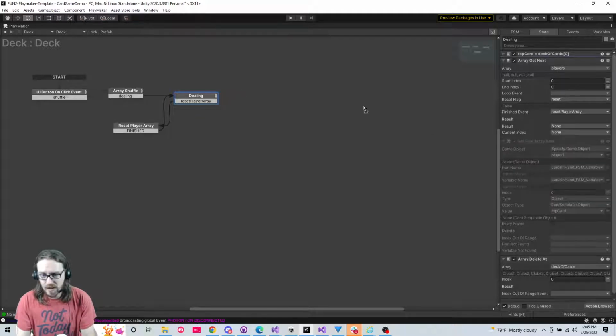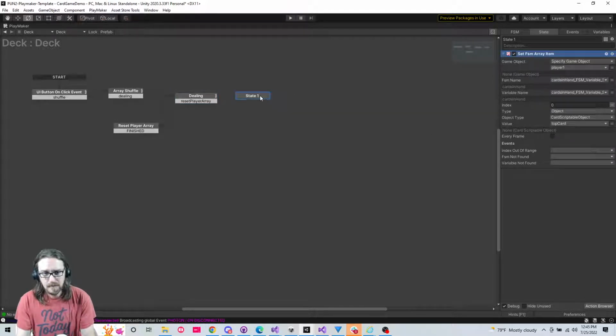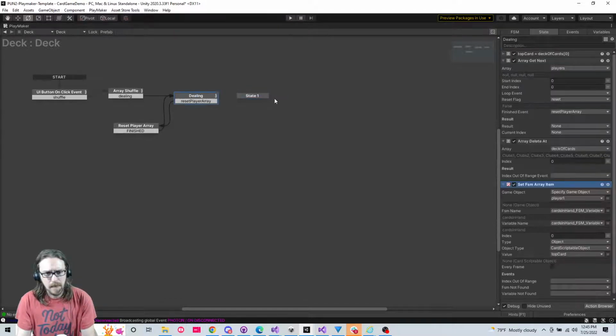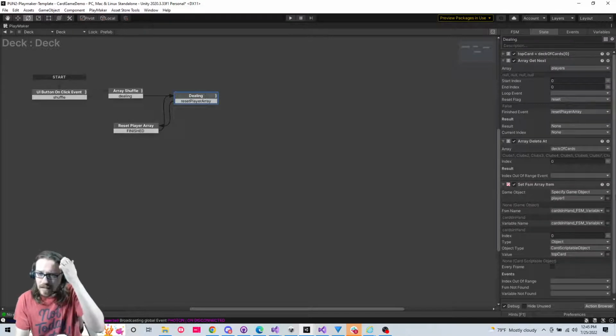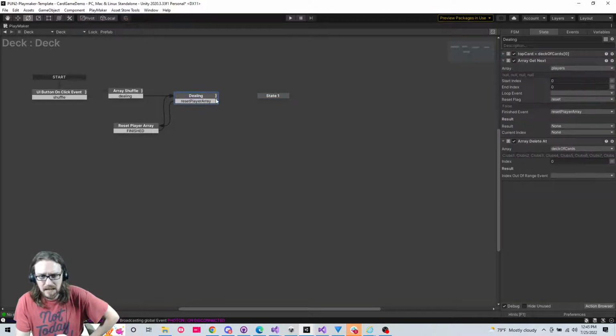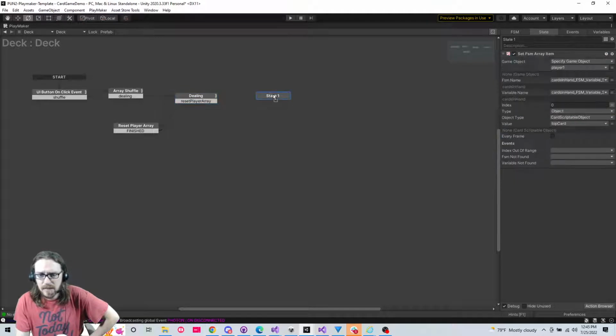drag this action to a new state. Actually, we don't need to do that. We can put this back over here. No, let's go ahead and do that. We're going to drag and drop this into a new state. And we'll go ahead and drag and drop this delete at into this state too.